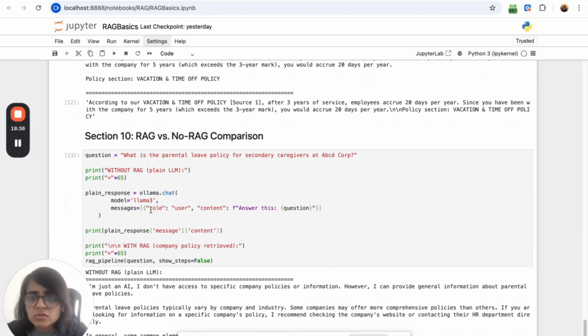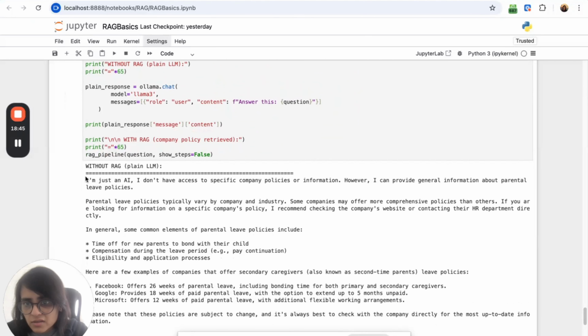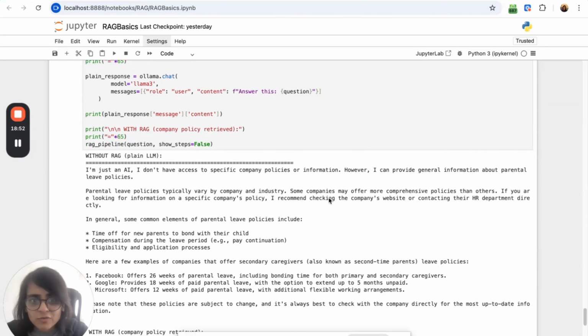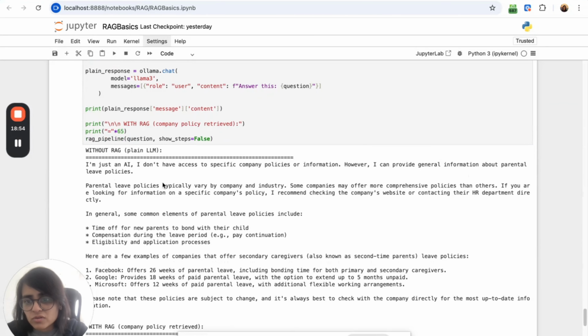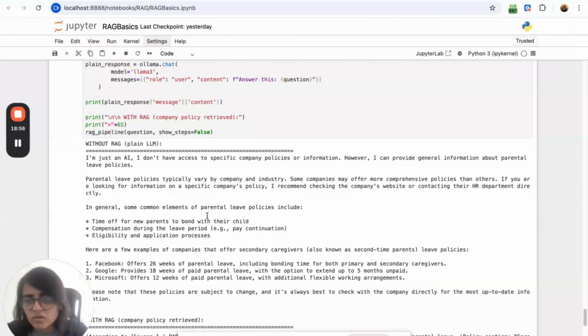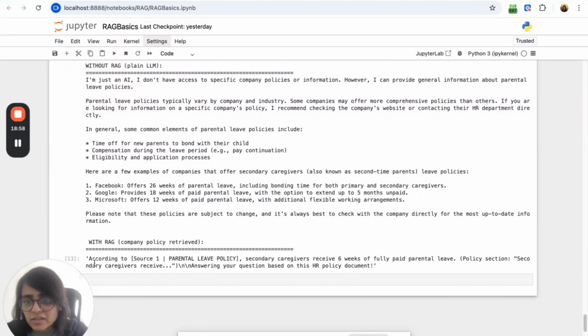Here I have also tried to compare the RAG versus non-RAG response for the same LLM. So without RAG, you can see it responds with, I'm just an AI, I don't have access to specific company policies or information. However, I can provide general information about parental leave policies. But with RAG, it's actually able to come up with an actual answer saying that, okay, this is the parental leave policy for secondary caregivers, etc., etc.